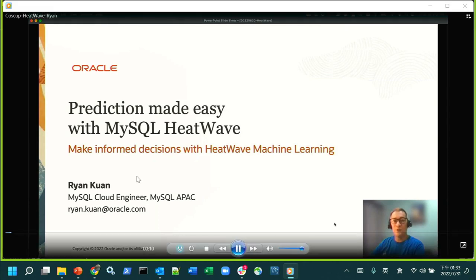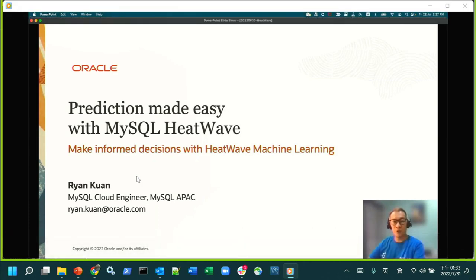Hello, welcome to CrossCup 2022 in Taipei. My name is Ryan Kwan. I'm a MySQL solution engineer with the MySQL APEC team. Today, unfortunately, I can't be here with you physically, but I'm happy to share with you our latest innovation in MySQL at Oracle Cloud, MySQL HeatWave. Particularly, I'm going to focus on the machine learning capability that we just introduced in MySQL HeatWave.